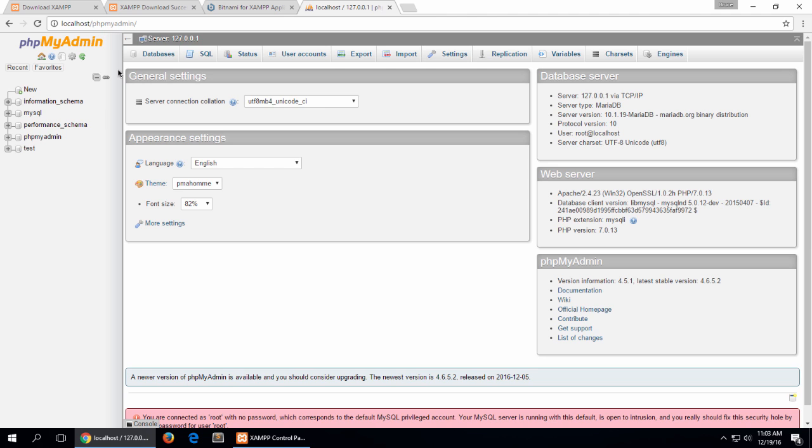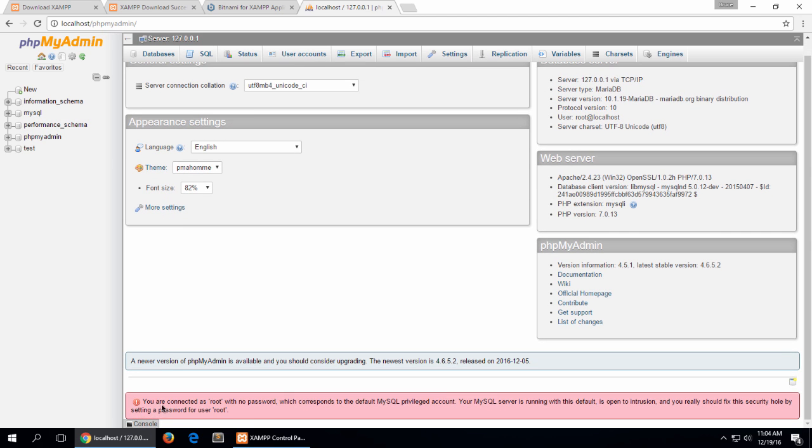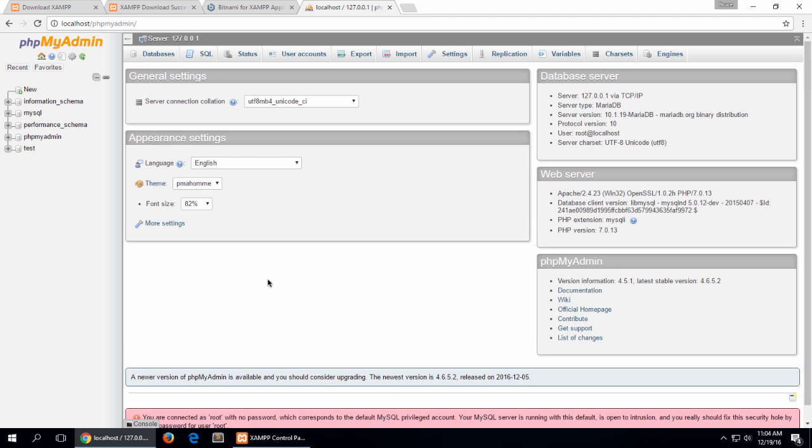Now, don't get too concerned about this, because at least in the beginning of this course, we're not going to be using MySQL or MariaDB right away, and I'll call it MySQL from now on. Yes, it's MariaDB, but it's a derivative of MySQL. So good, it's all running. Now, you'll notice down here you have this error message, and we'll deal with that later on in our course.